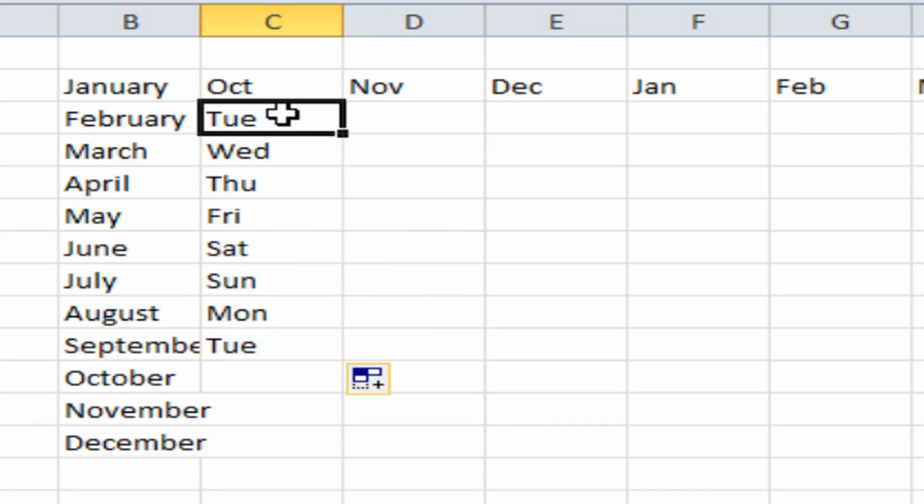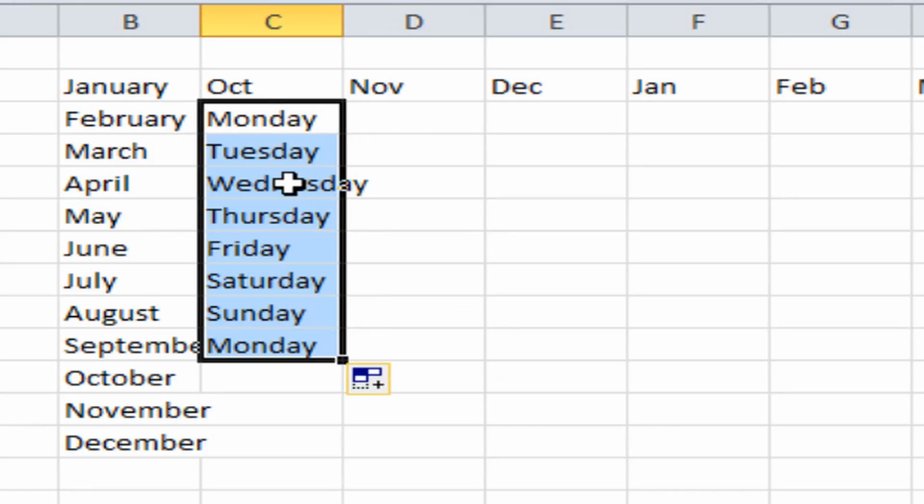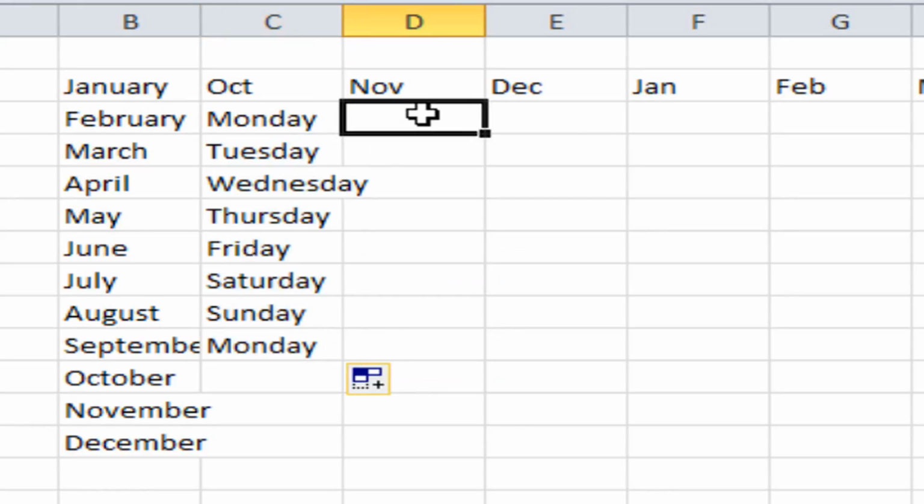If I was to type in the full word Monday, for example, and finish this off, and get a black cross again and drag it down, it'll fill in the full words Monday, Tuesday, Wednesday, and so on in the spreadsheet for me. So it fills in months, it fills in days of the week. It also fills in dates as well. Dates are a common thing that people put into Microsoft Excel spreadsheets.